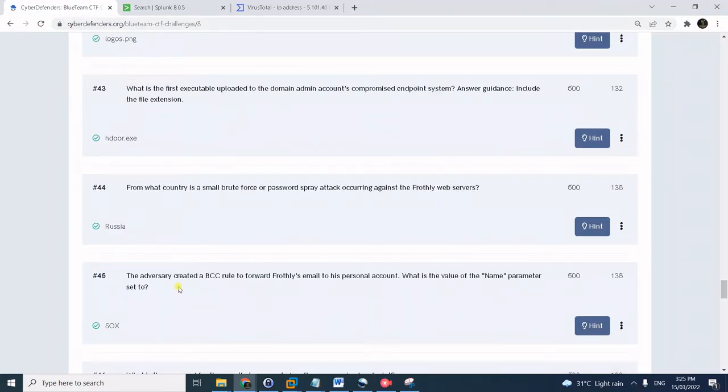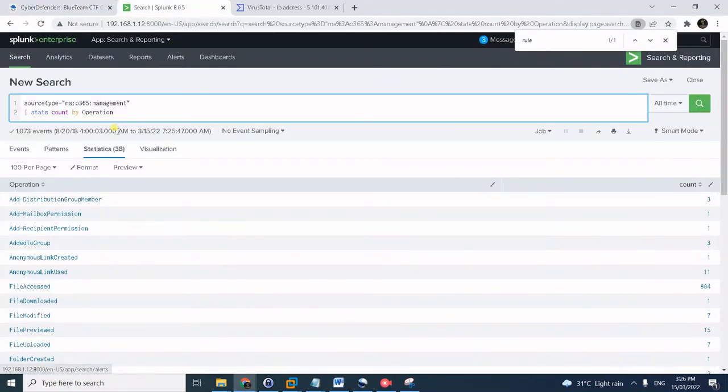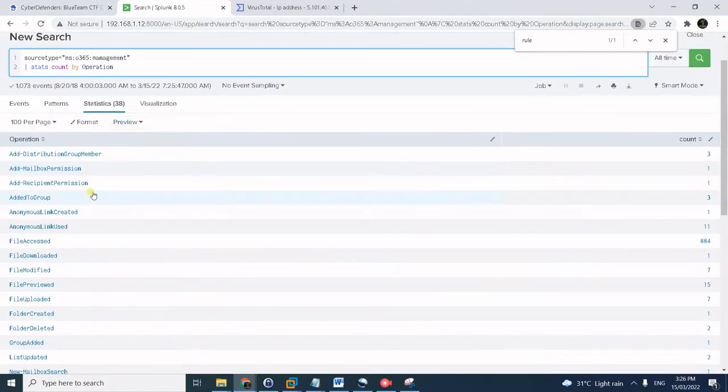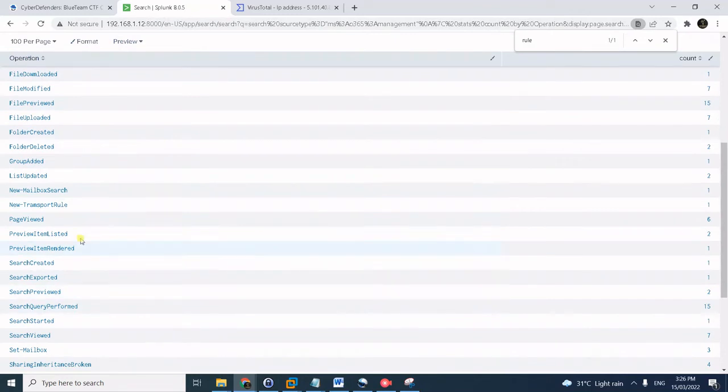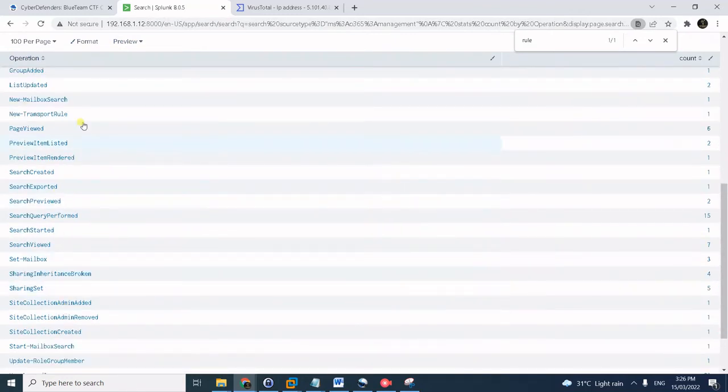Okay, next, adversary created a BCC rule to forward Throttler's email to his personal account. What is the value of the name parameter set to? So we will search here Office 365 events, but first we will profile the types of operation available, find anything related to rule creation, and if you noticed here, only one seems to be related, which is this one, New-TransportRule.